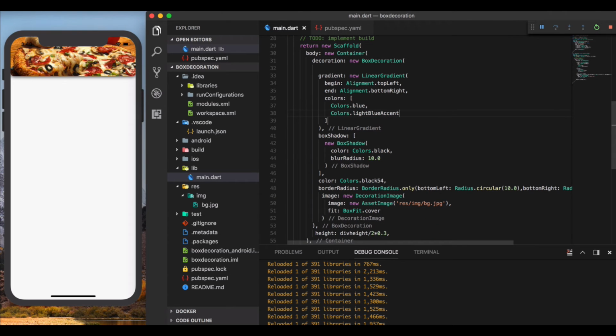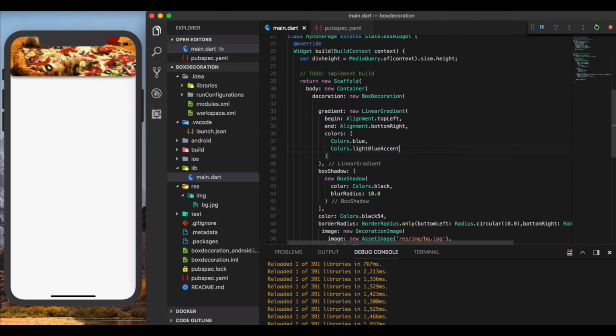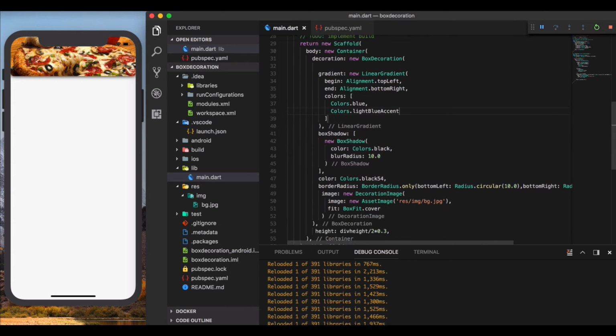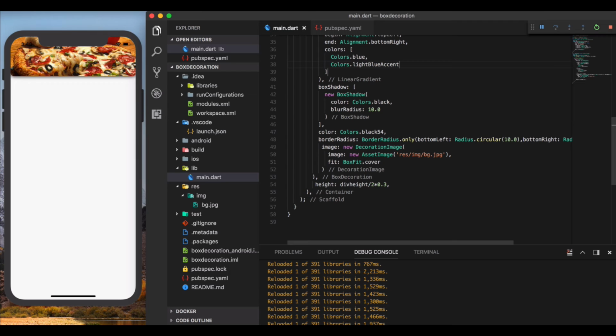Okay, so as I told you, the image is going to get the highest priority in the sense of the gradient and the colors we are using for the box decoration. So if you are going to use the image, then it is going to be on top of the colors and the gradient. So we are not going to be able to see the gradient which we have applied. Okay, so what we are going to do is remove the image. Okay, and we are going to save it.